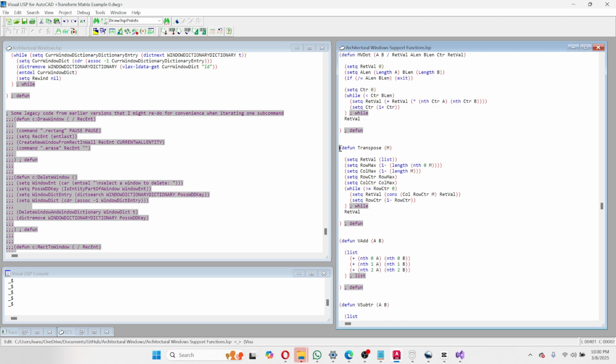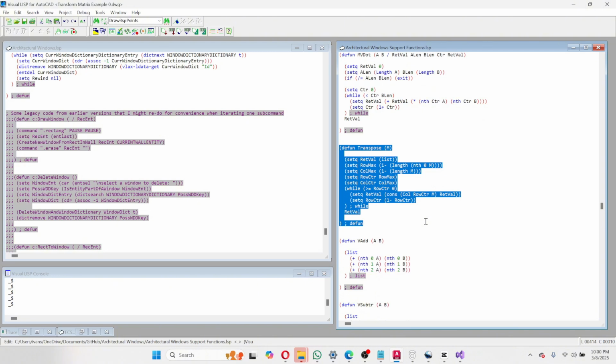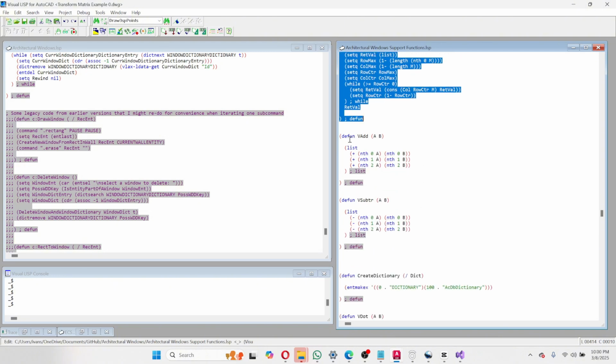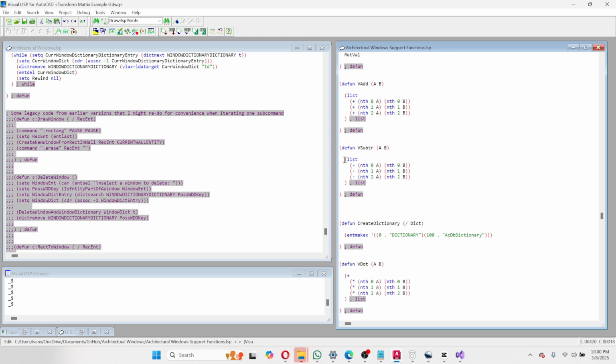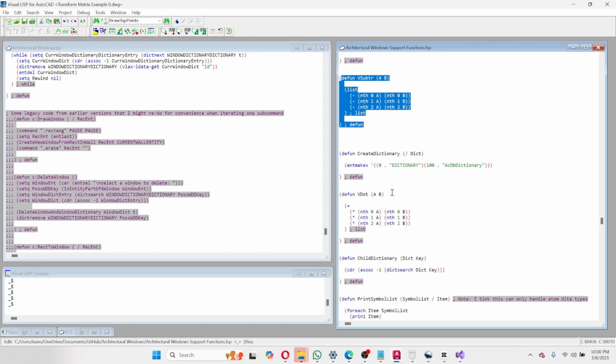Here's a transpose function for a matrix. And as you can see, here's the vector add function. It just adds the x value of vector A and B together, and the y value and the z value, and then it returns it in a list. And here's the vector subtract function, which is almost the exact same thing.